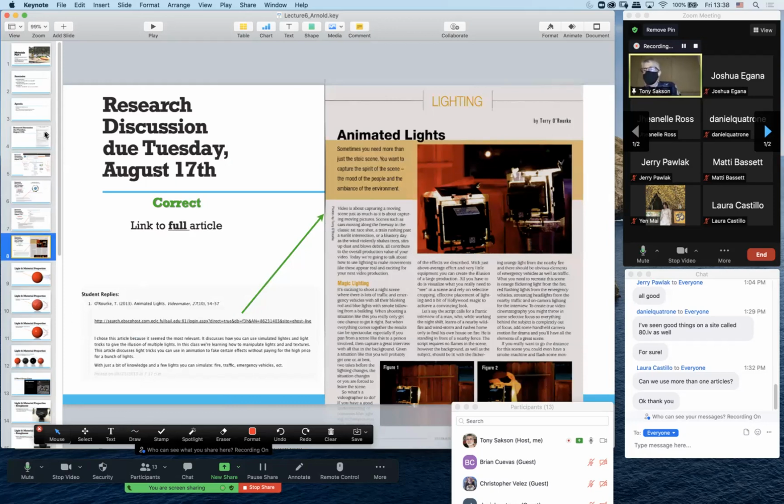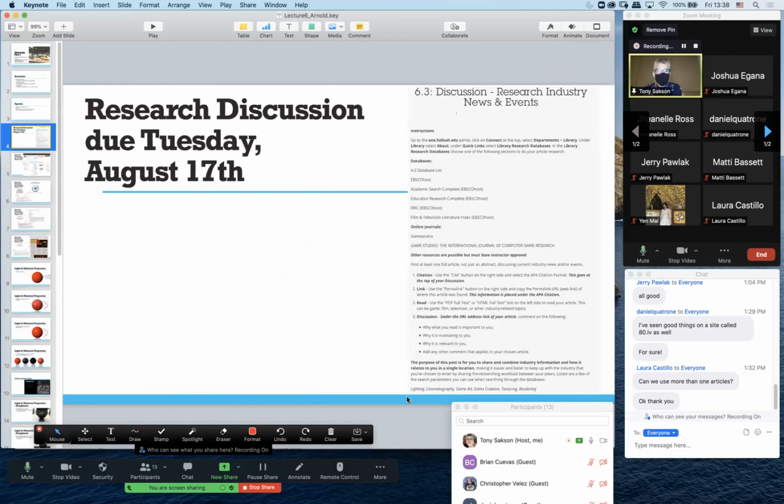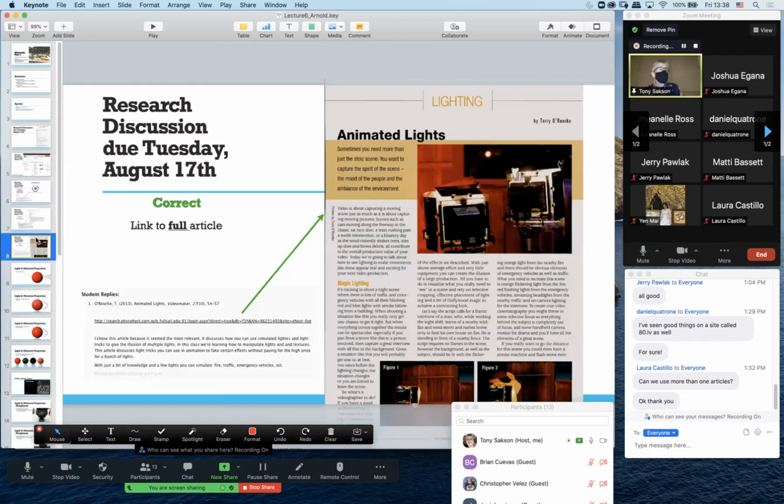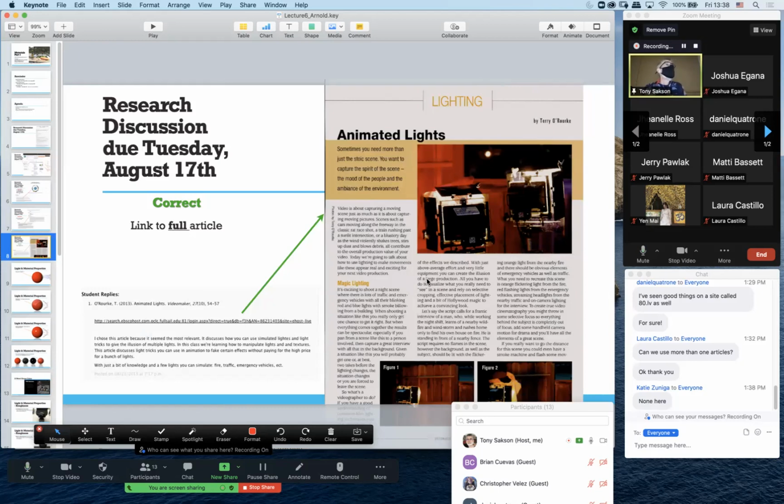And your topics could be anything. I got lighting down here at the bottom, cinematography, game art, game creation, texturing, rendering. Could be animation, could be rigging, could be visual effects. Doesn't matter, whatever you're interested in. All right, questions? Anybody on campus? Anybody in Zoom? Katie's good. Yes. Yeah, go ahead.